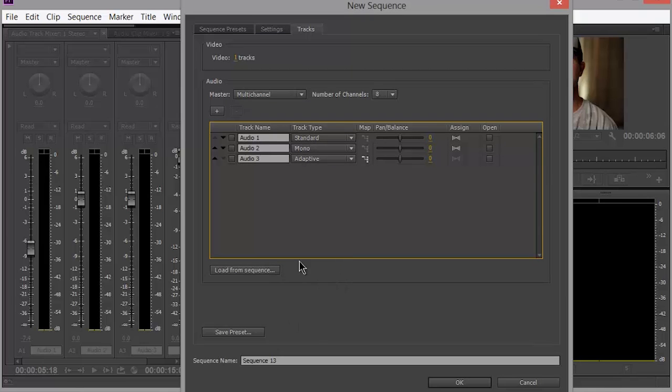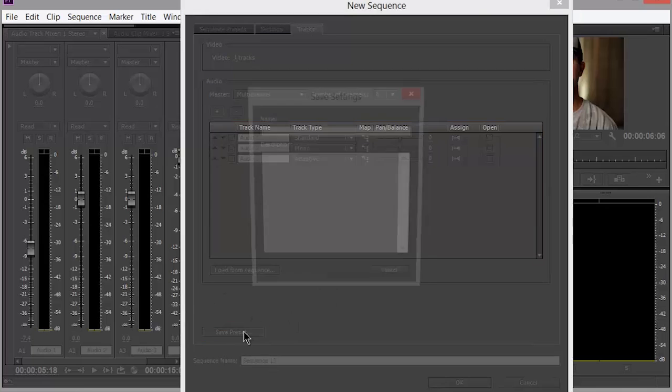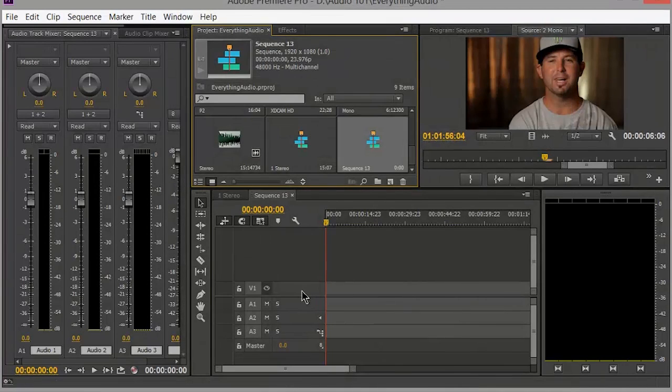I'll click OK. Remember, we can save this as a preset. So if I click here, I can name this. Chances are, if you're in broadcast, you're going to be doing the same kinds of things, or maybe a dozen different types of things all the time. So make sure you, after you go through all of that, you actually save that as a preset. Click OK, and there is my sequence.